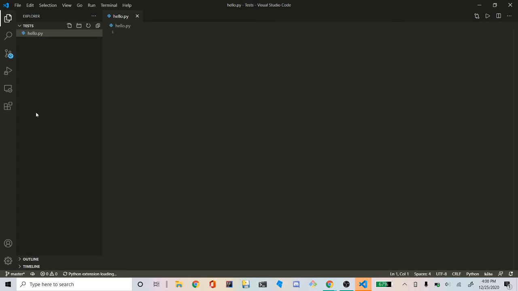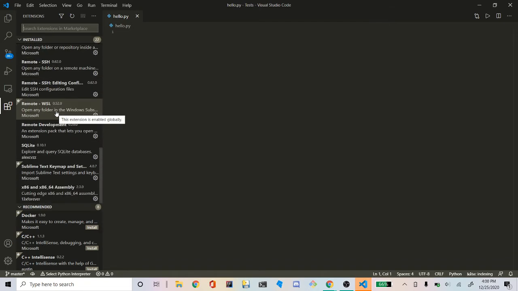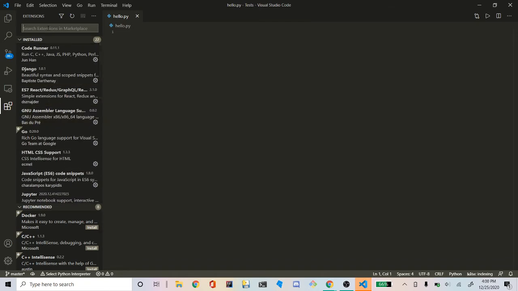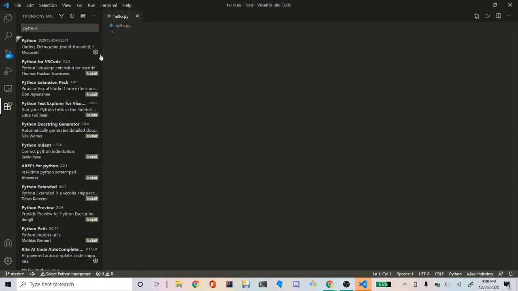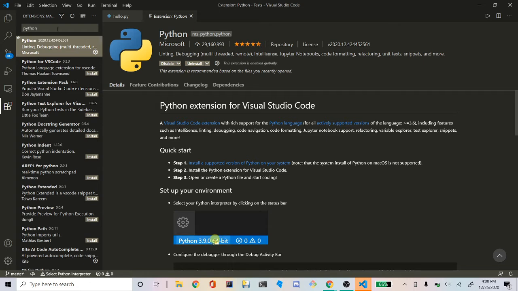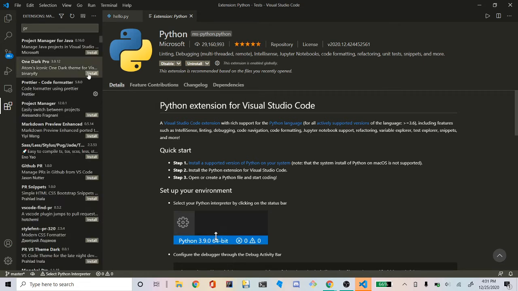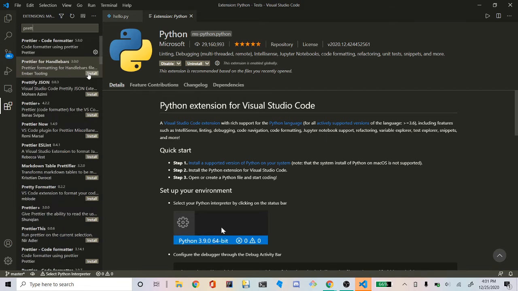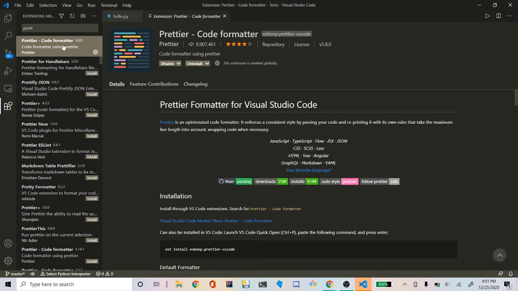Now, hit these four boxes right here, and you'll notice I have a lot of extensions. That's personally just my thing. Go ahead and hit Python. It might already be there. Make sure you've installed this. It's a very important extension. And then hit Prettier. That should be all I need to do. This will just make your code look really good. It's one of the most popular things. And that's all you need to do.